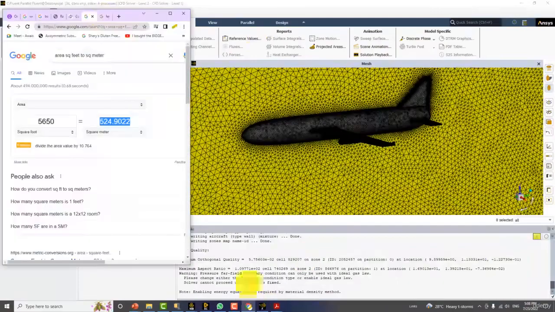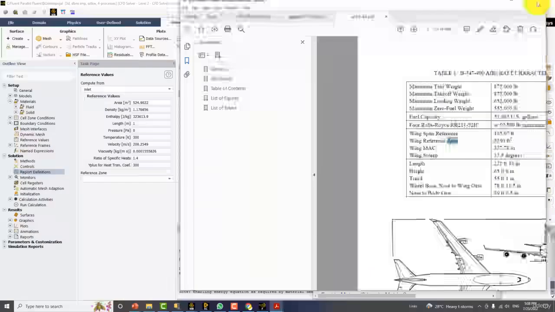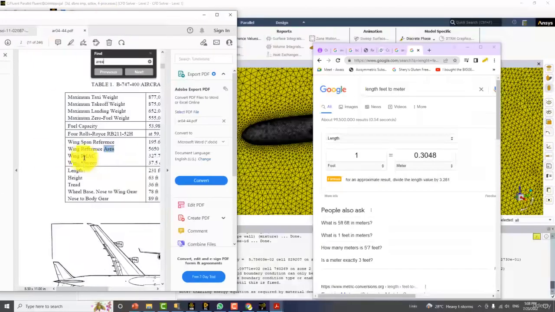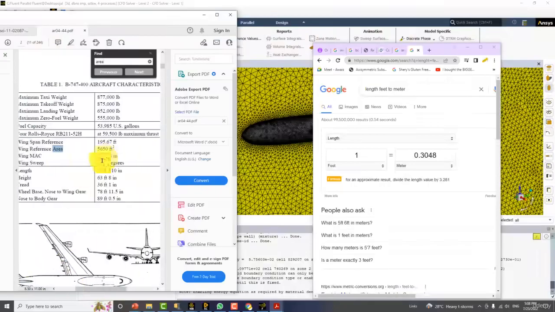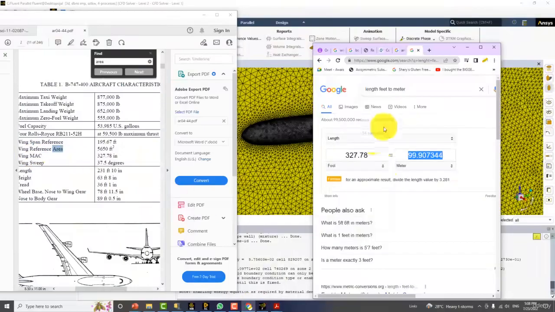Okay, the next thing is to get the reference length. So the reference length is going to be the mean aerodynamic chord, which is equal to 327. So put this value, 327.78. So this is 99.9 meters. So this is the wing reference area and the wing. Okay, this is in inches. So I should be converting inches to meters.